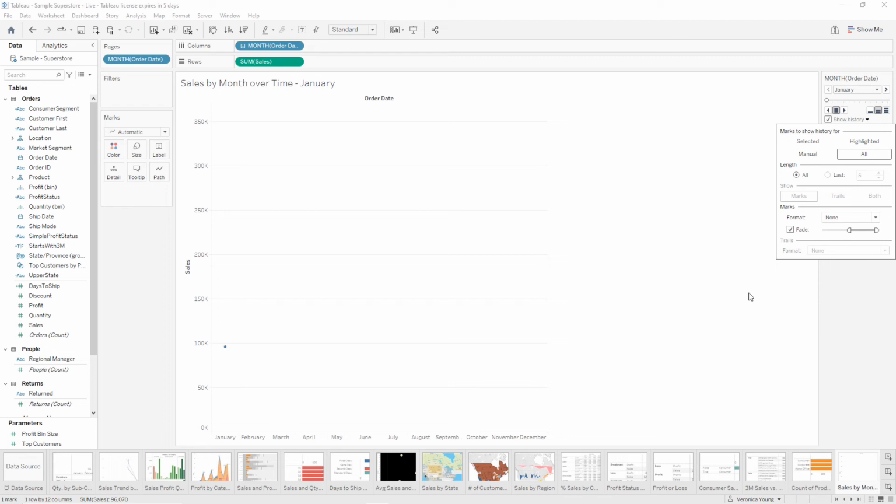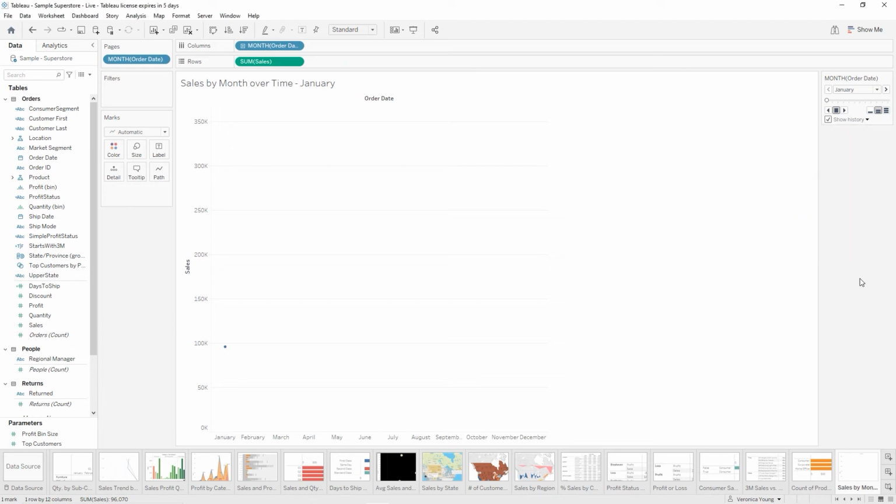So depending on the mark style, so our marks are set to automatic on the marks card, trails won't be available to you. So you'll see in just a few minutes how to use trails and what they do. But right now we're cool with just marks and we have the fade option selected.